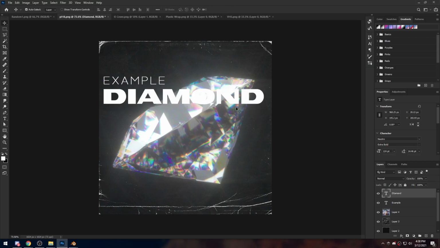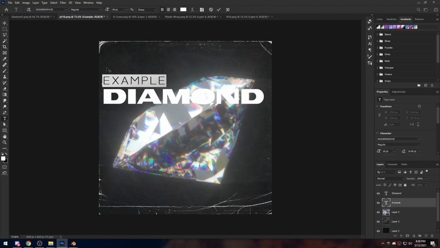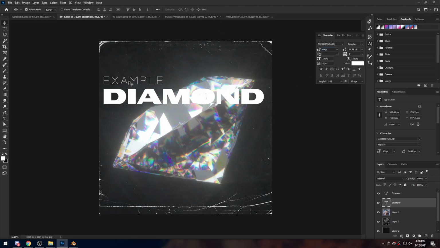So there we go. And on the Modern Space font, you really want to use bold, because without bold, you can barely read this. I mean, this looks cool as well, but from afar, you can't read this. If this is like a small cover on your SoundCloud or your Spotify, it's so thin you can't read it. So be sure to put bold on there.